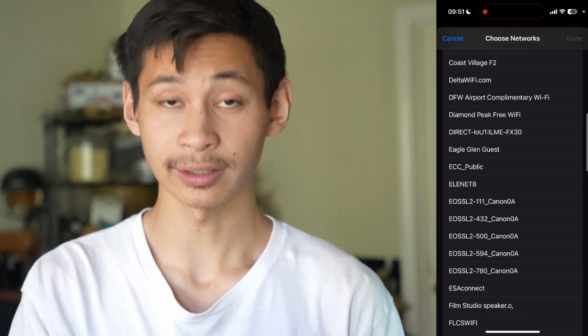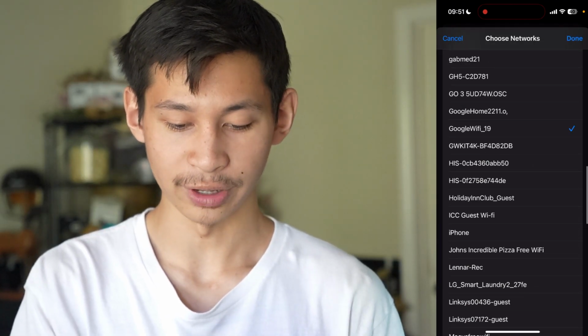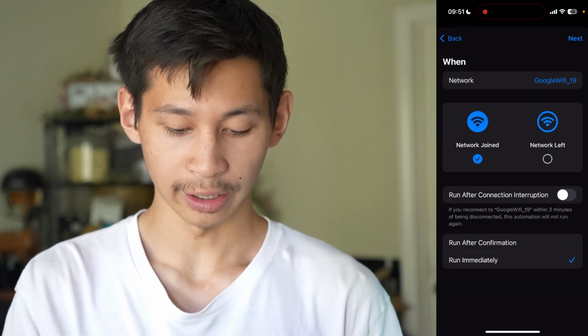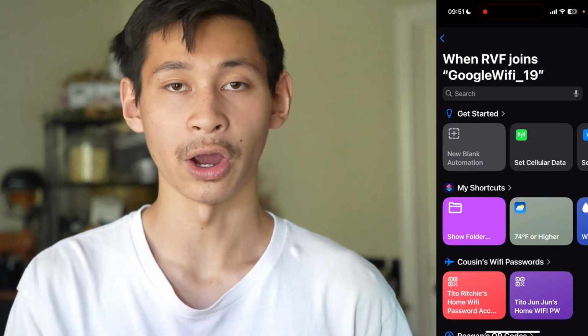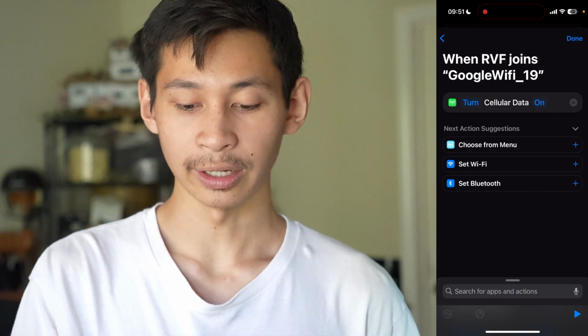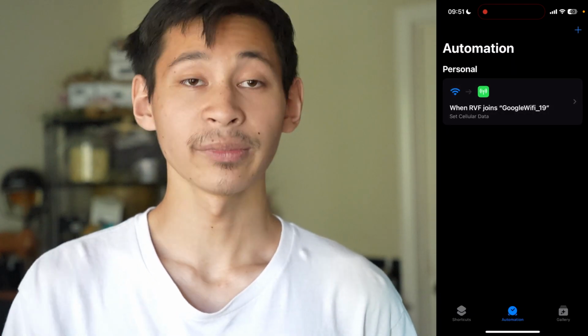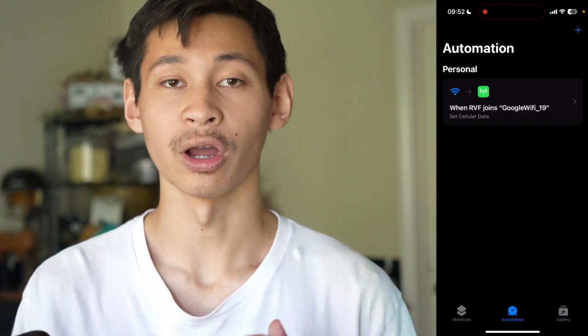So in here, this is the whole list when you're connected to your Wi-Fi. We will click on my home network right there and let it run immediately. Then click on next and go ahead and click on set cellular data. Turn cellular data off. So whenever I'm connected to the Wi-Fi of my home, cellular data will be turned off.